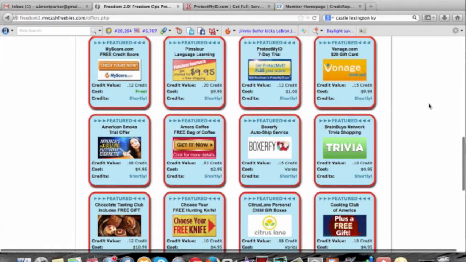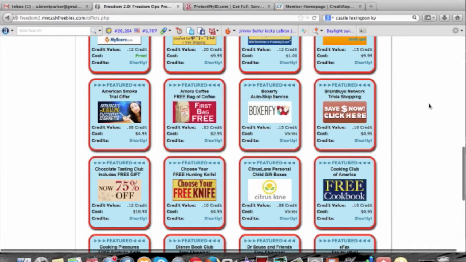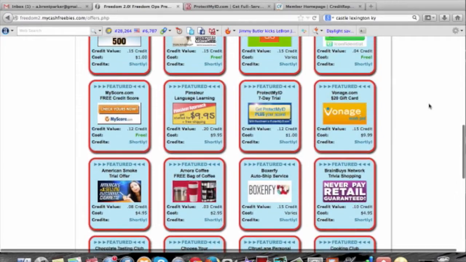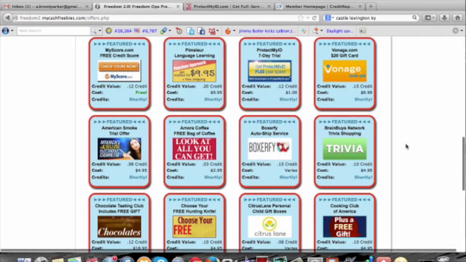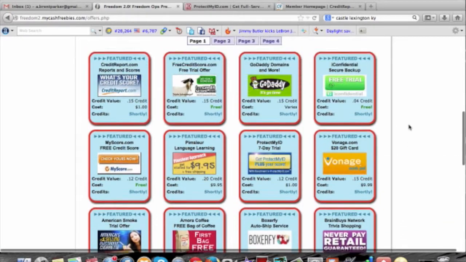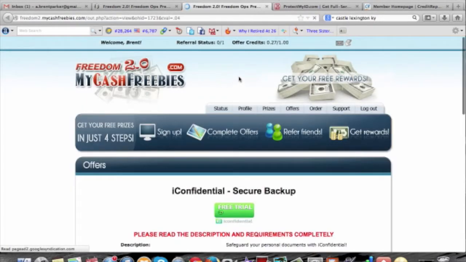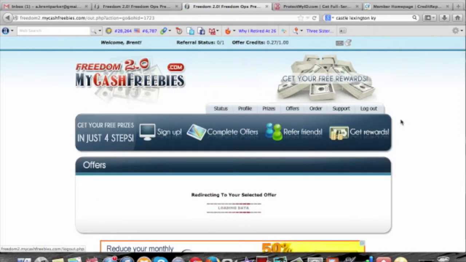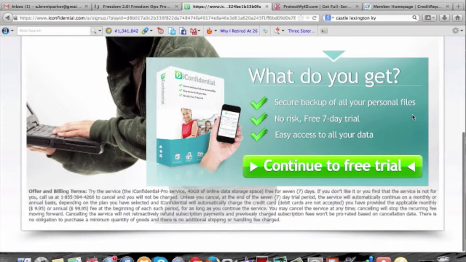All right, so let's go ahead, and I'm going to try to do as many free offers as possible. So let's just try to look for the free offers. Now, when the cost says varies, that's usually never free, because it would say free if it was free. Let's go ahead and do this 0.4 iConfidential secure backup. It's probably some kind of backup service for your computer. And I actually need one of those on my computer right now, so I may keep this.